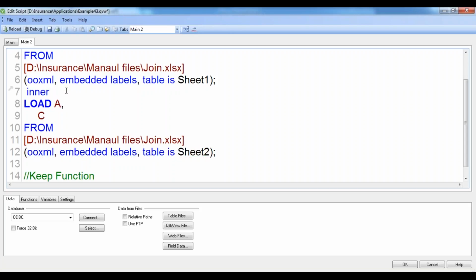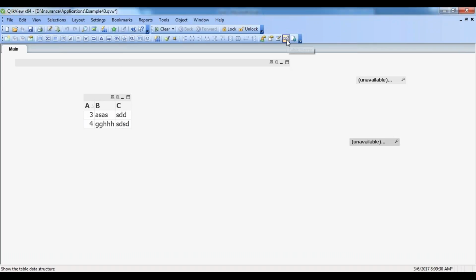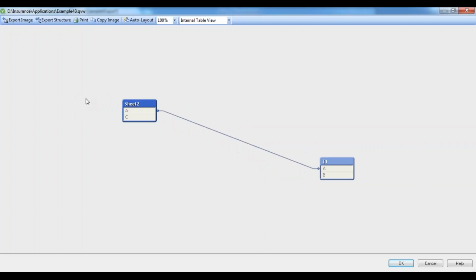The logic of inner join and inner keep is the same, only the data model view is different. Suppose here I have given inner keep. There is no change in the output. The number of records is the same as inner join, but the only change is in the data model. Again, it will show the two tables.